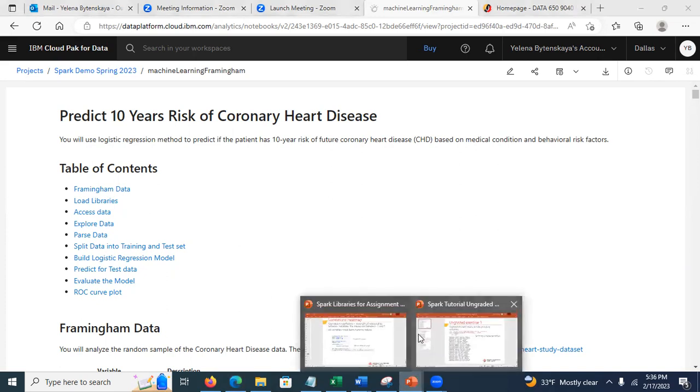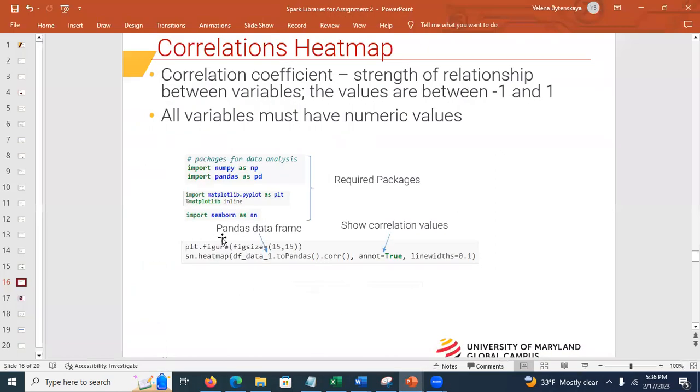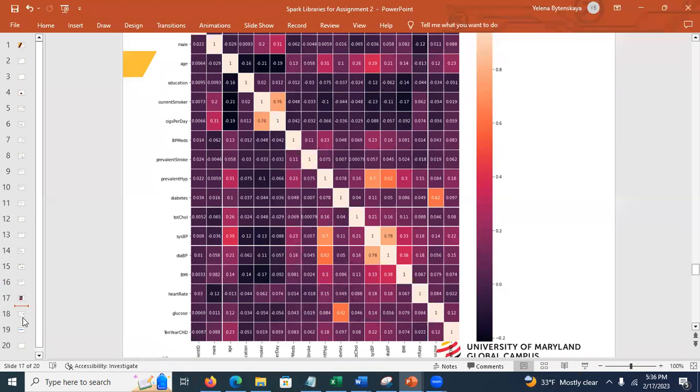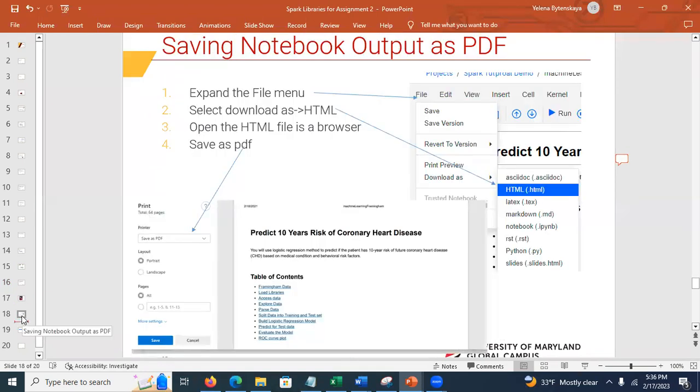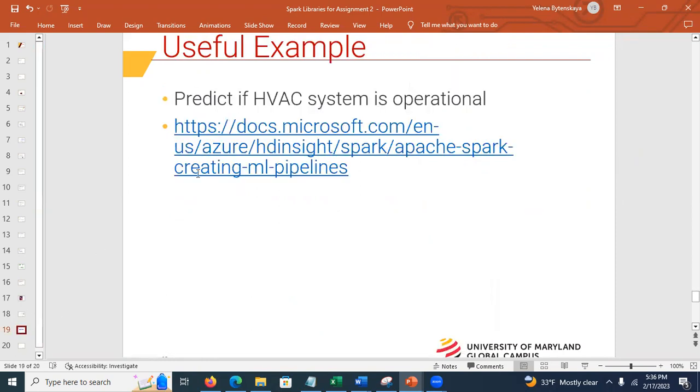And so you got that, right? So those are the libraries. That's for the heat map, and that's how it looks like, right? Then you need to save the notebook. Well, it's better to save it as PDF. So you first save it as HTML, right? And then the HTML file can be saved as PDF, right? That's another example where they use pipeline.